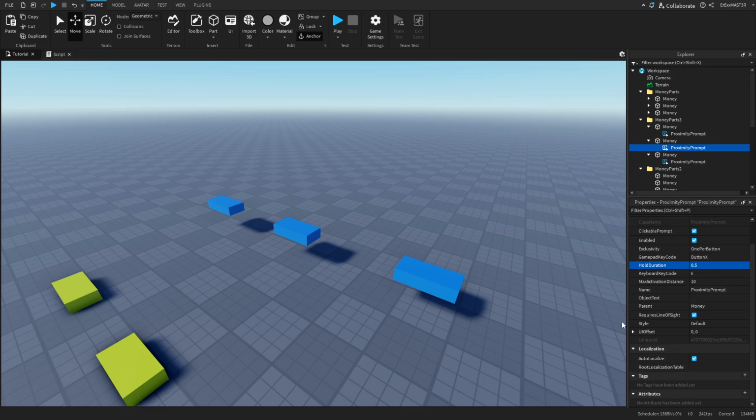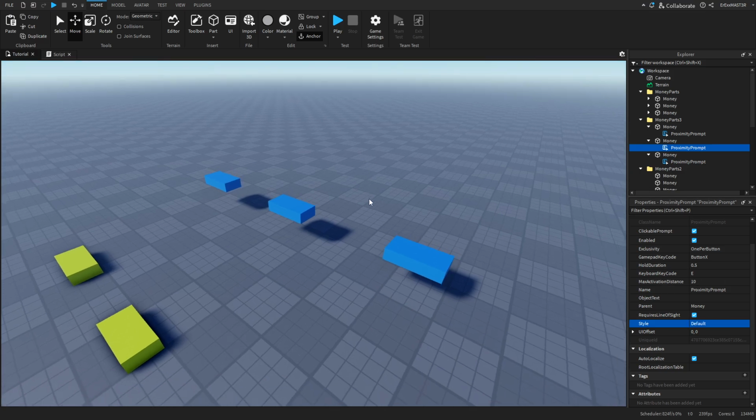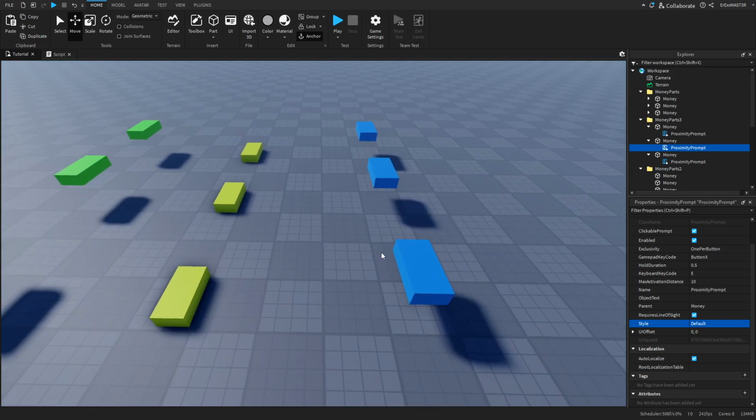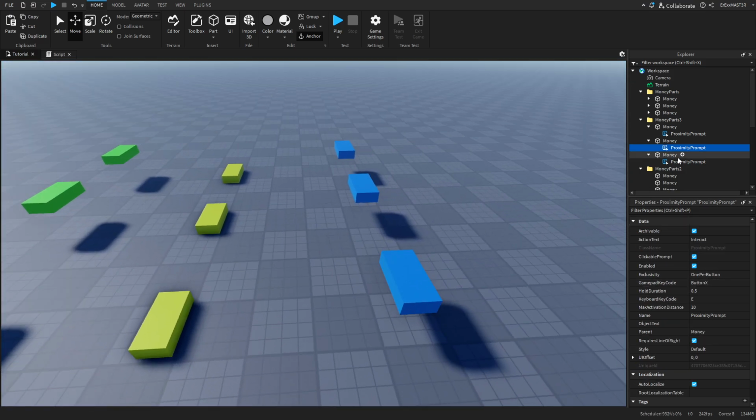And if you have a custom proximity prompt, you can change it here, style, from default to custom. And also you have object text and max activation distance, which is basically how far away you can be to trigger it. So I will take this proximity prompt that I've changed, and you can actually just select all of these and put 0.5.